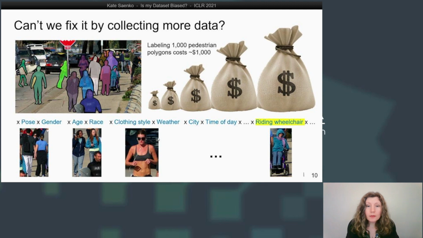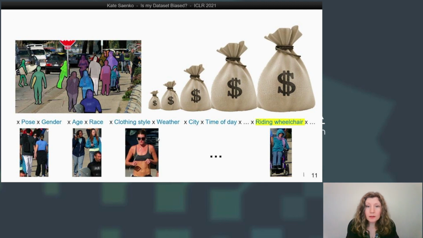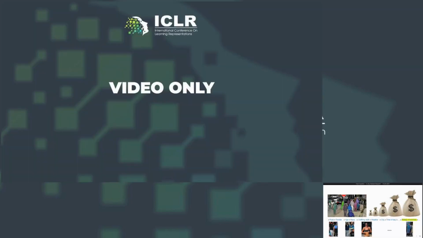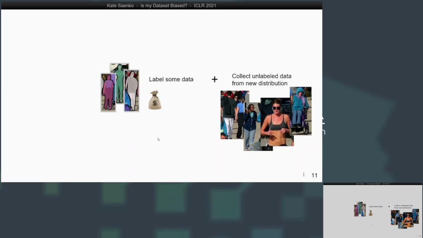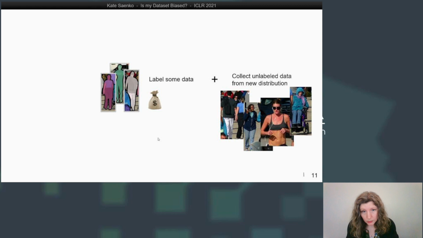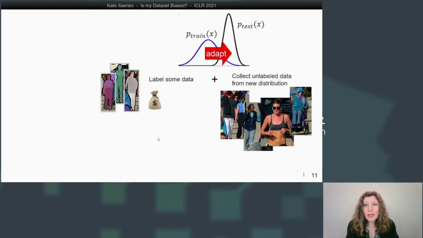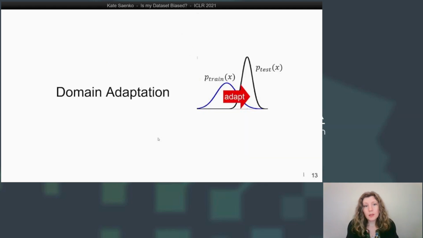So in this talk, the approach we'll take is instead, let's label the data we can label with our budget, and then let's collect some unlabeled data from new distributions. And now the problem becomes, how do we adapt the model from the training distributions to the test distribution? We call this problem domain adaptation.